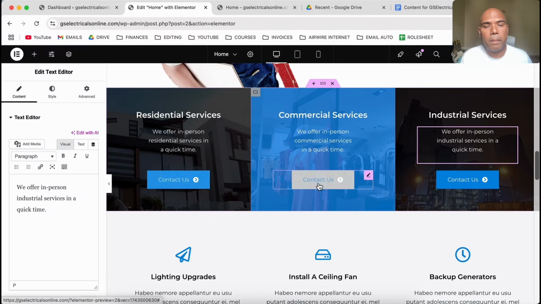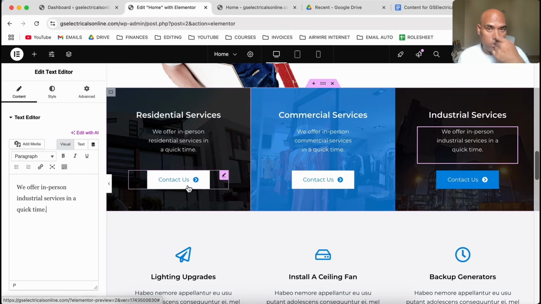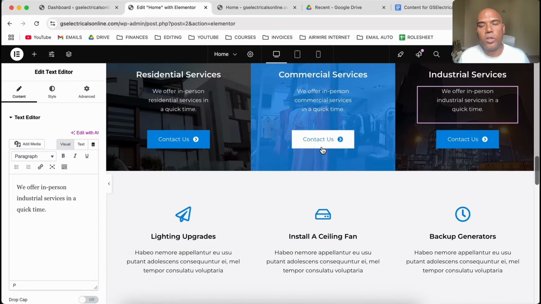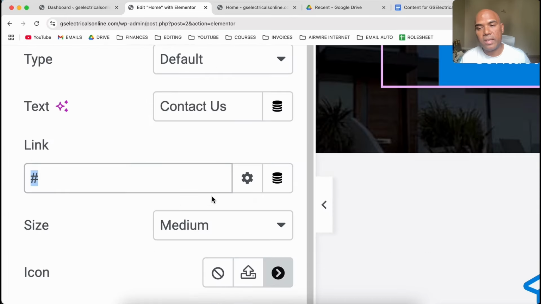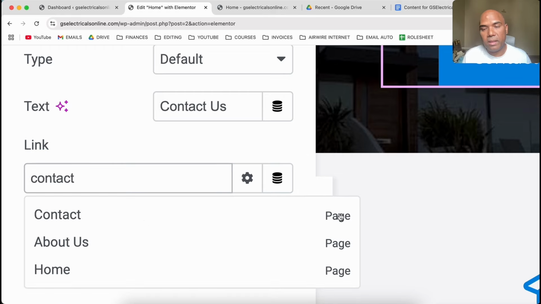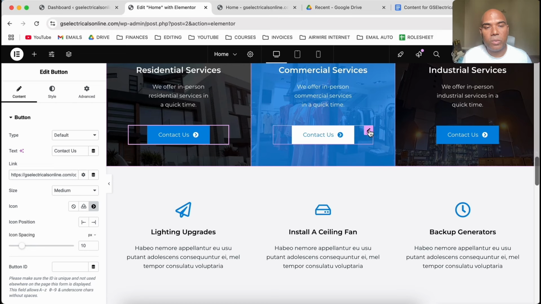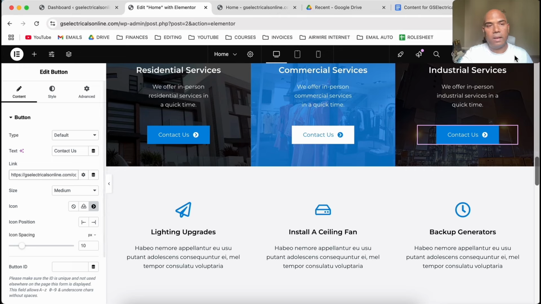And if you notice, there are buttons on all 3 of the blurbs. People should be able to get to the contact us page. Okay. And again, you'll notice that there is a contact page. So what do you do? Very simple. Click on the button on the left in the link. Let me zoom in. You see that link? Type contact. And the contact page would appear right there. You select it. As simple as that. You do the same thing right here, like so. Contact. And done. Yeah, that's cool.